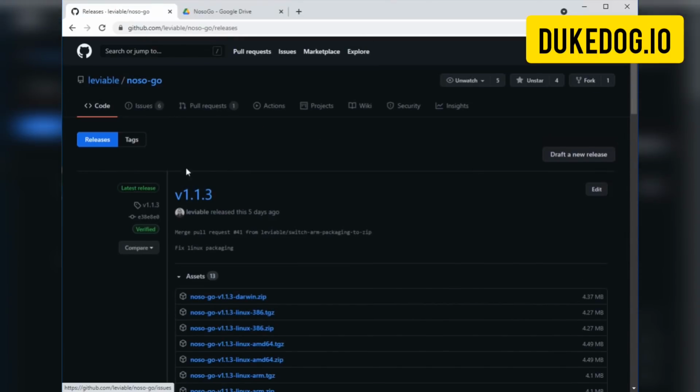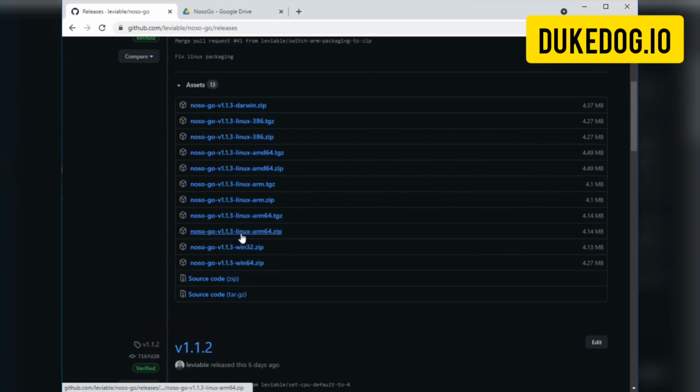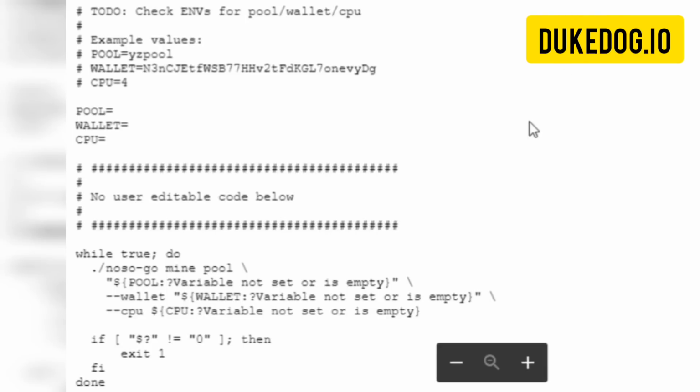This is the latest release of the NoSoGo miner from Leviable, version 1.1.3, and I went down here to ARM64 zip, and I got that one. These are ARM64 based devices, the Pixel 2, that is. So inside that zip there are three files, one of which is this configuration.